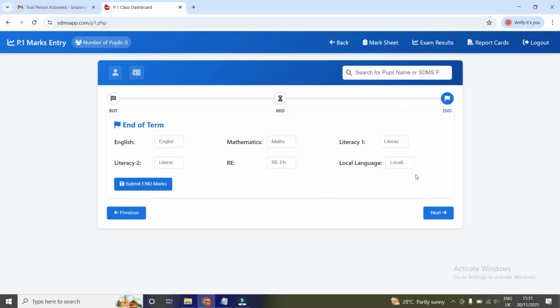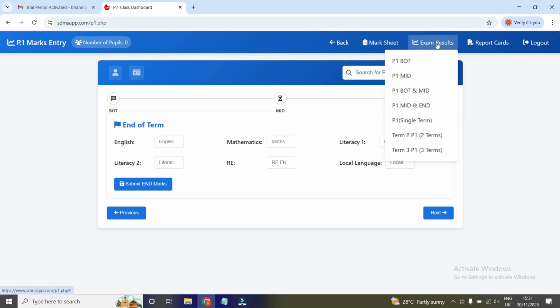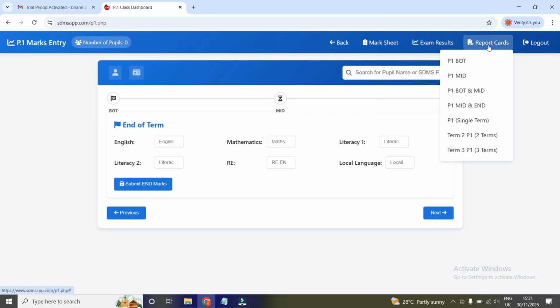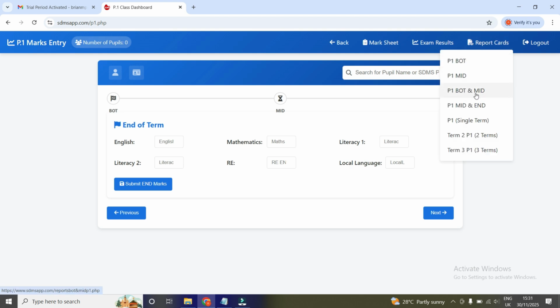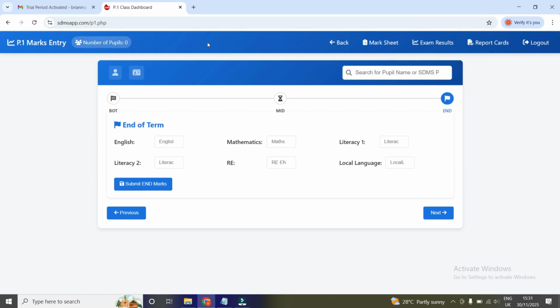From there they can generate mark sheets for that particular class. They can generate examination results and print them on the notice board. They can generate several types of report cards: for beginning of term, mid-term, both mid and end, both mid and beginning of term, a single report card, and a two-term report card. So it has a variety of report cards.